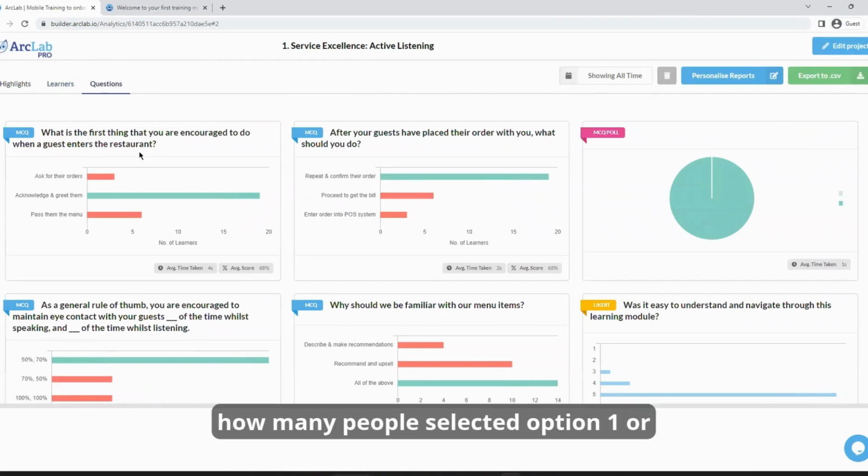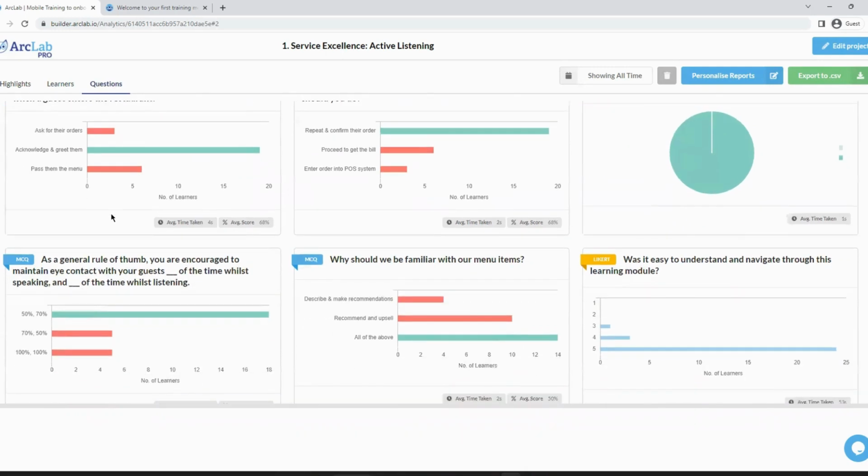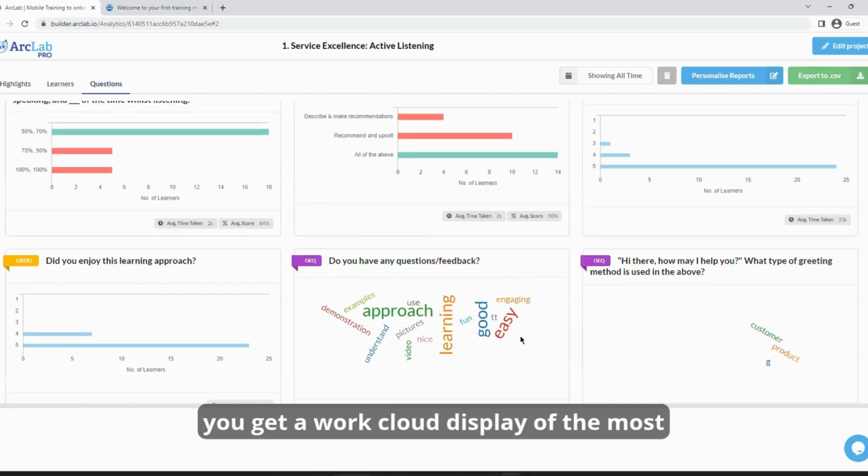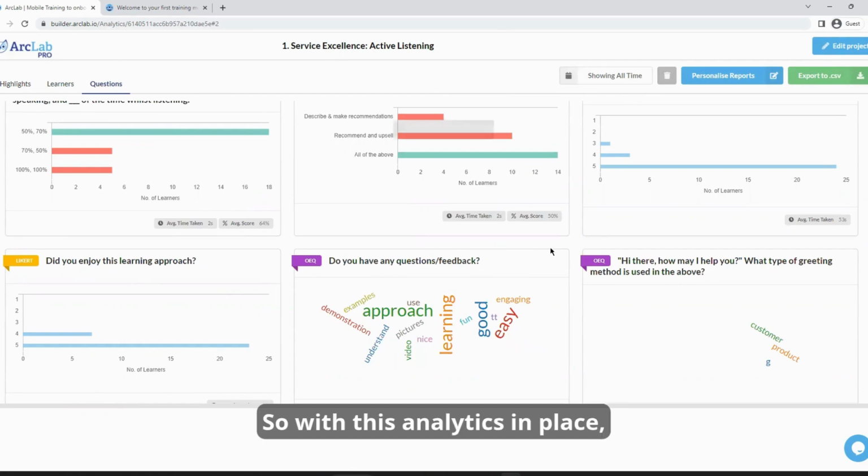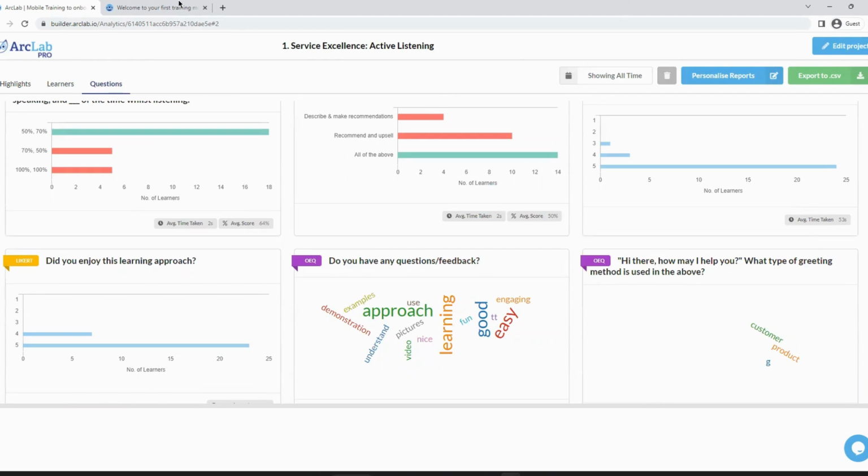So for example, how many people selected option 1 or option 2 for your MCQ. And for your OEQ, you get a word cloud display of the most commonly registered responses. So with this analytics in place, you can go on to gather the necessary insights for you to better allocate training resources, map skills gaps, or to refine your training content to help your learners learn better and deliver better work performances.